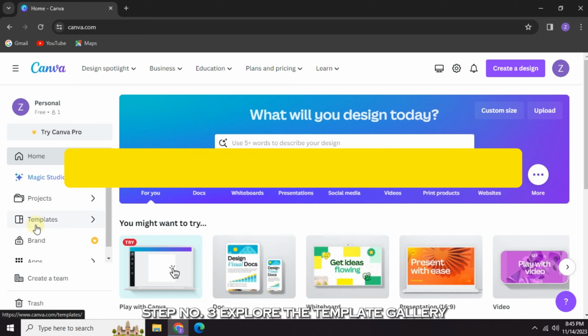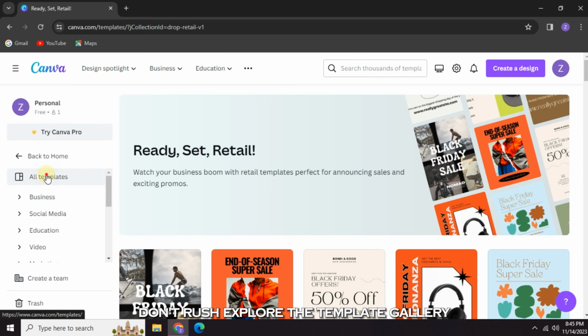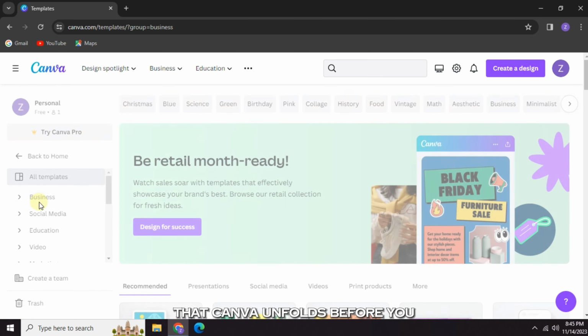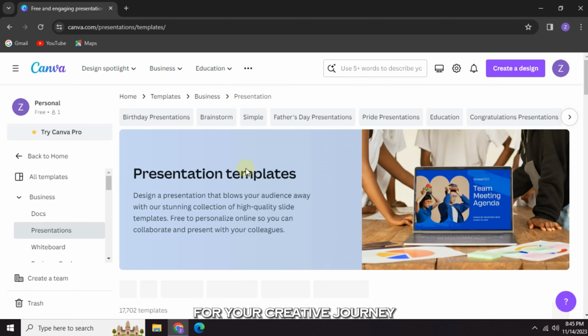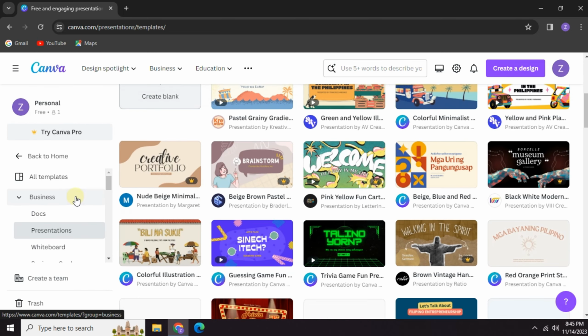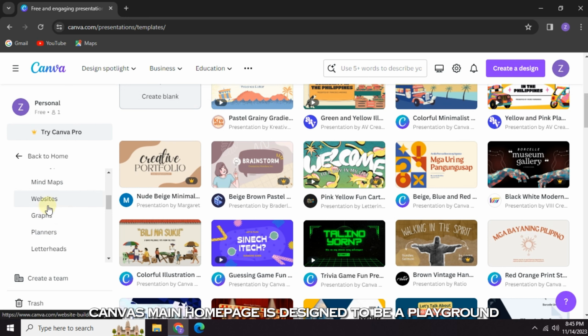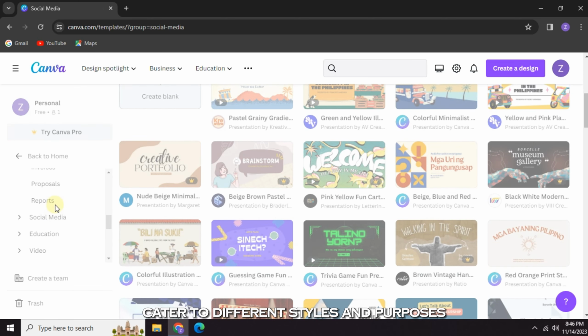Step number 3. Explore the template gallery. Don't rush. Explore the template gallery that Canva unfolds before you. Each template is a potential starting point for your creative journey. Scroll through the options and let your imagination run wild. Canva's main homepage is designed to be a playground for your creativity, offering a diverse array of templates that cater to different styles and purposes.